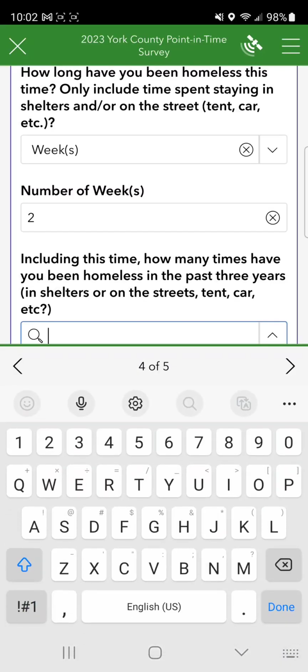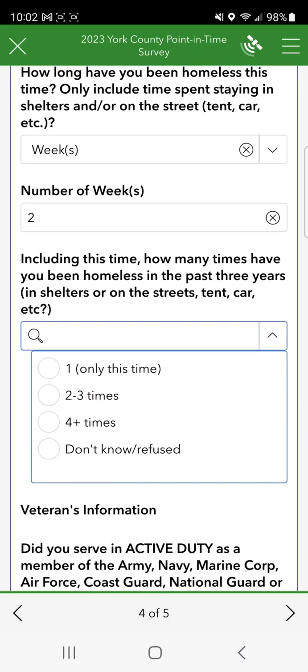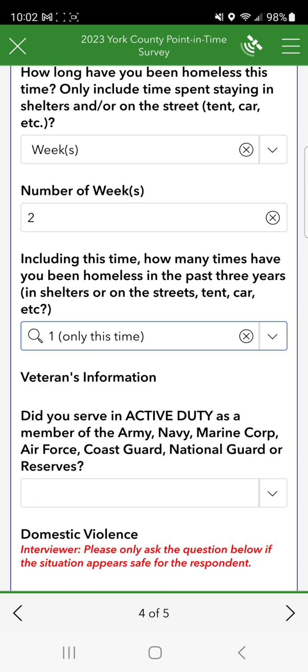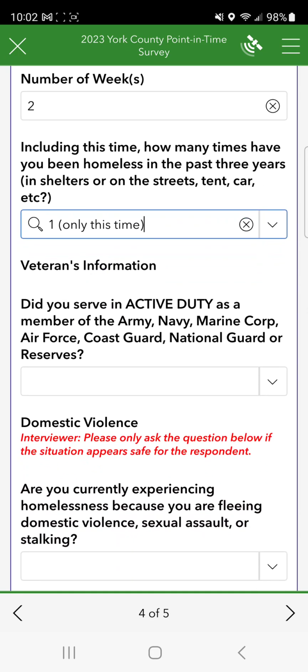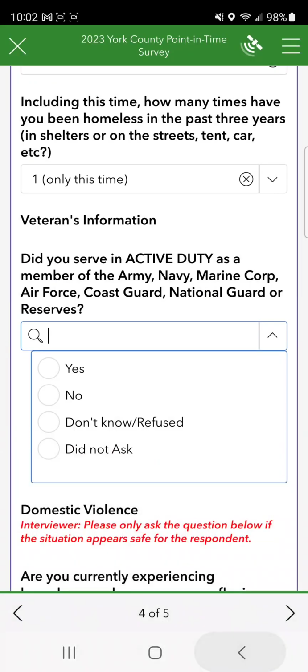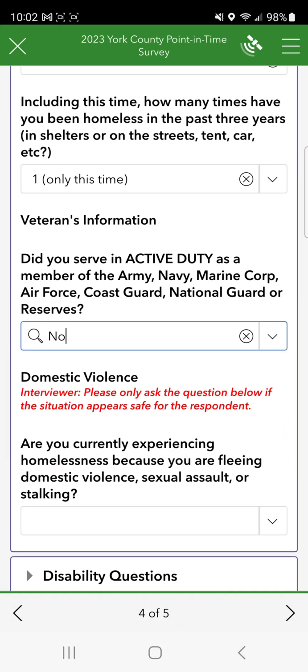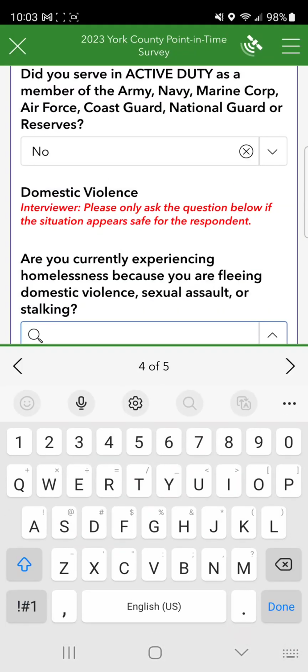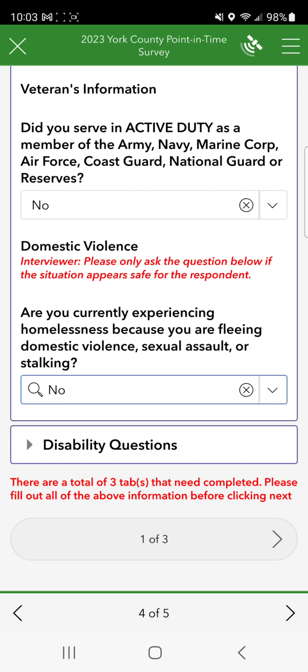Including this time, how many times have you been homeless in the last 3 years? Just this time or multiple times? It's going to ask you if they have veteran status. It's going to ask you if they are experiencing domestic violence. And then there are disability questions.